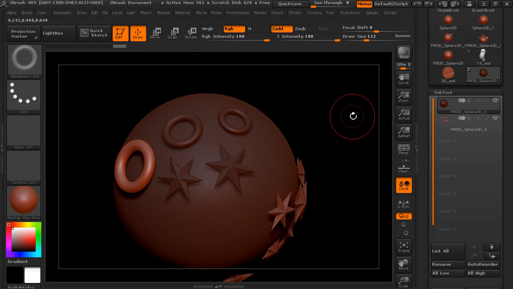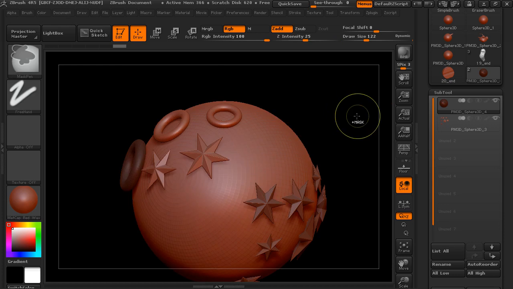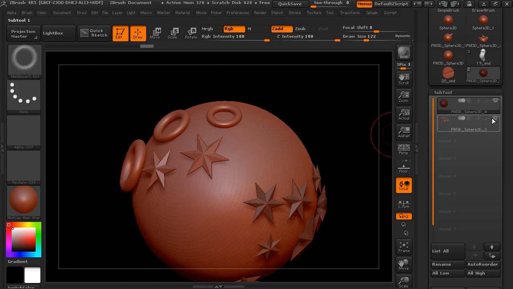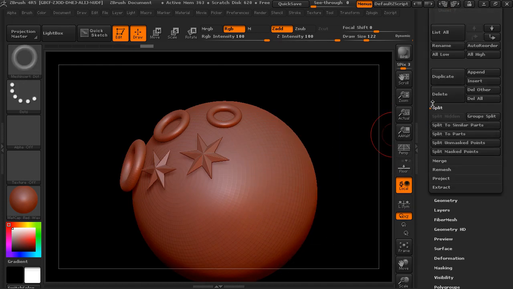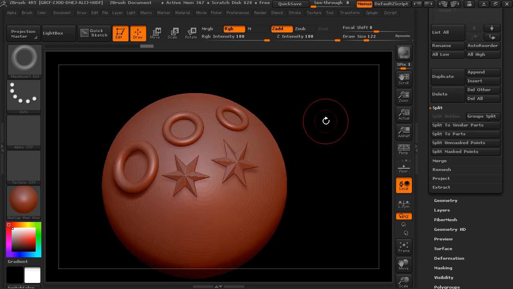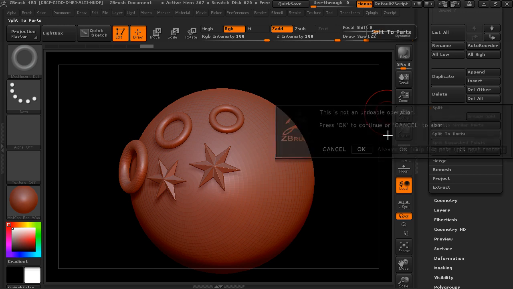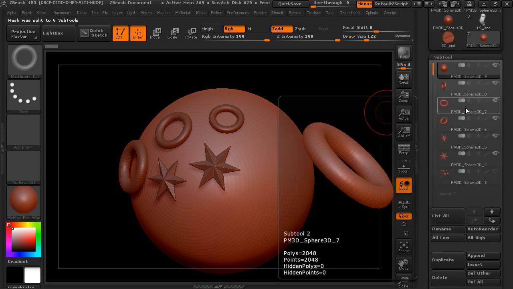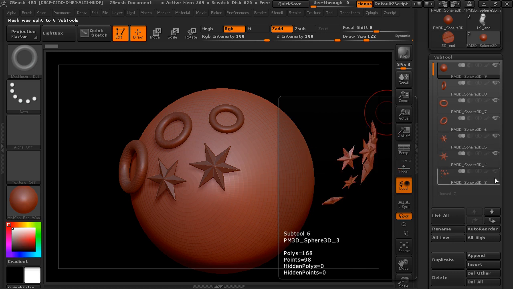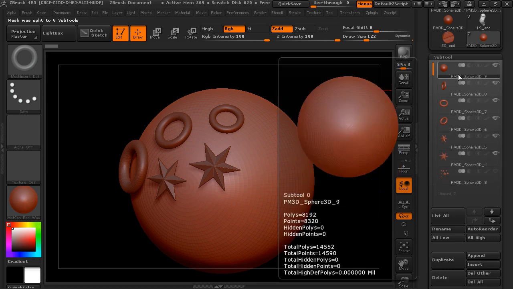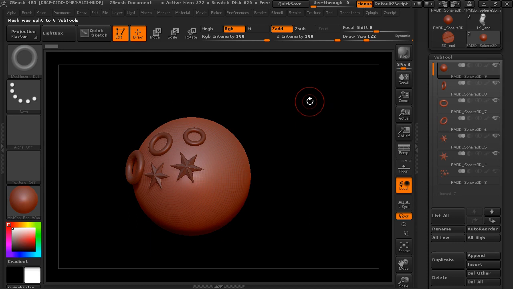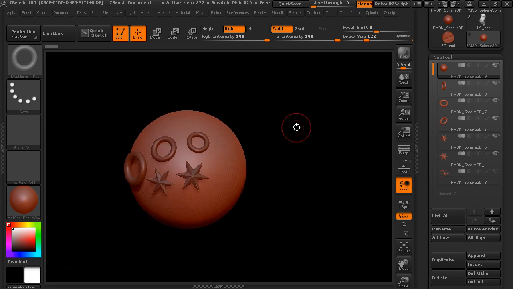Now, if we want to separate this out, because again this is part of the same subtool, instead of splitting to similar parts, which would make three subtools, one with the stars, one with the rings, and one with this, if we wanted to separate everything out on its own, we could say split to parts. That will create a subtool for each one of those insert meshes that's been added. So there are ways to separate things out once you've used the insert brush.